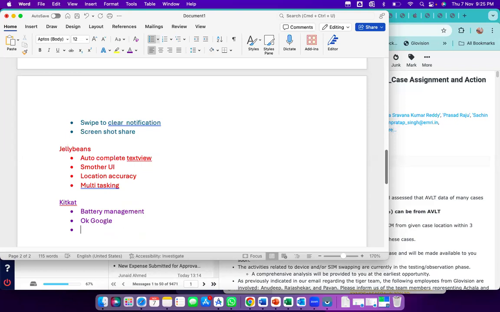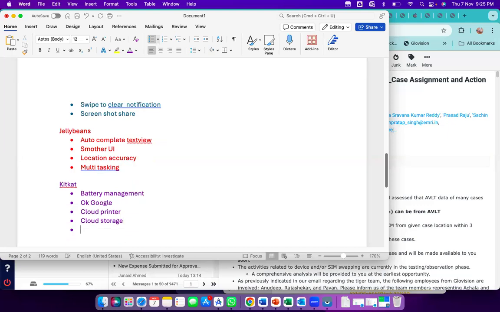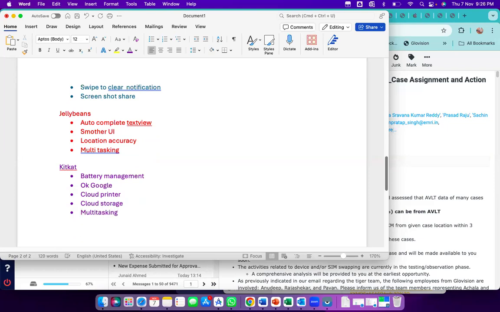Then the next one here is cloud printer. So we can connect with a cloud printer, like a Wi-Fi printer, from this version onwards. Also cloud storage. Whatever photos and contacts we are saving, that could be saved automatically in the cloud. Then multitasking. Previously multitasking was there, but it had some issues. Those multitasking related issues have been resolved and it works properly from this version.